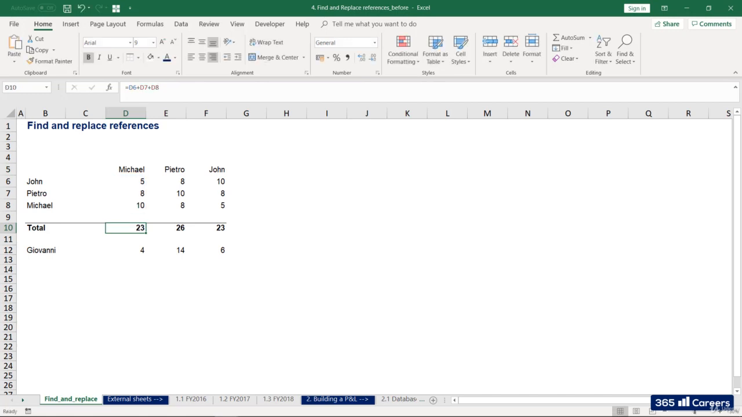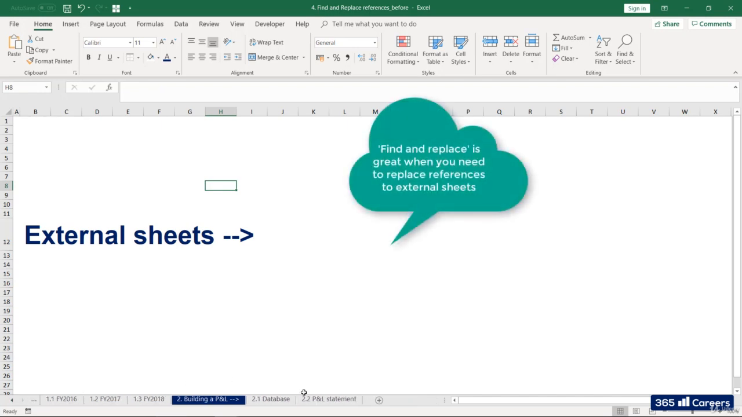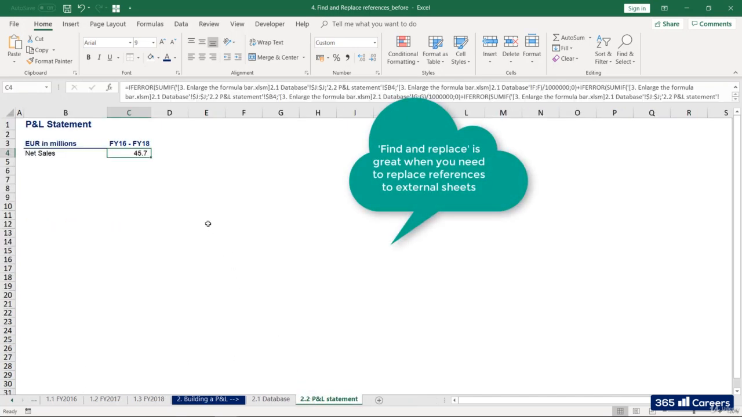See? Find and replace is ideal for situations when we would like to replace references of a formula and do so consistently throughout our workbook.